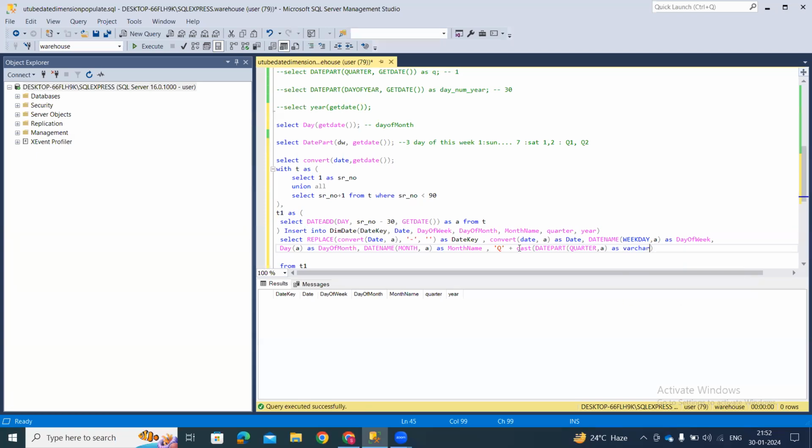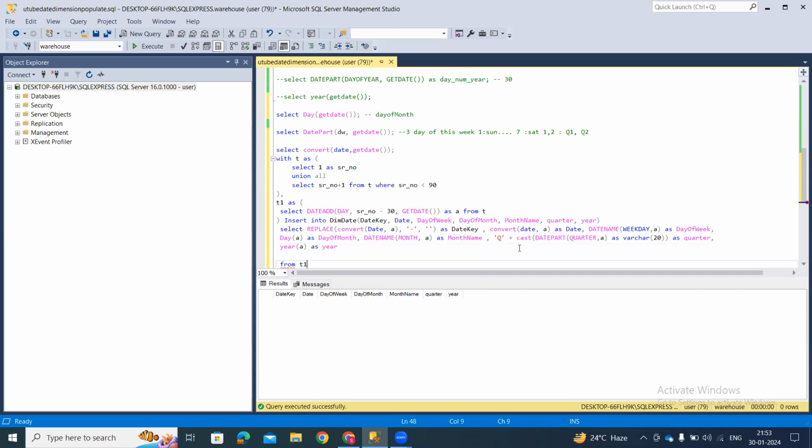in varchar or nvarchar, your wish. Not at all a problem. Any value, 20 or 1, even 5 is also enough. Now give the alias name as quarter. Then the last one is the year, just year of the date as year.